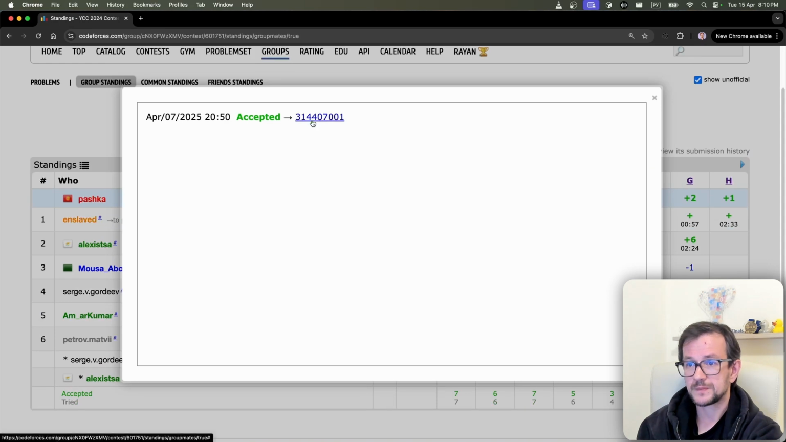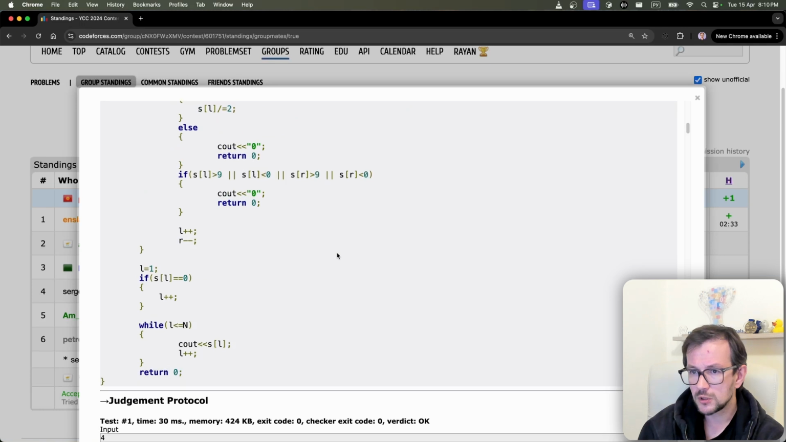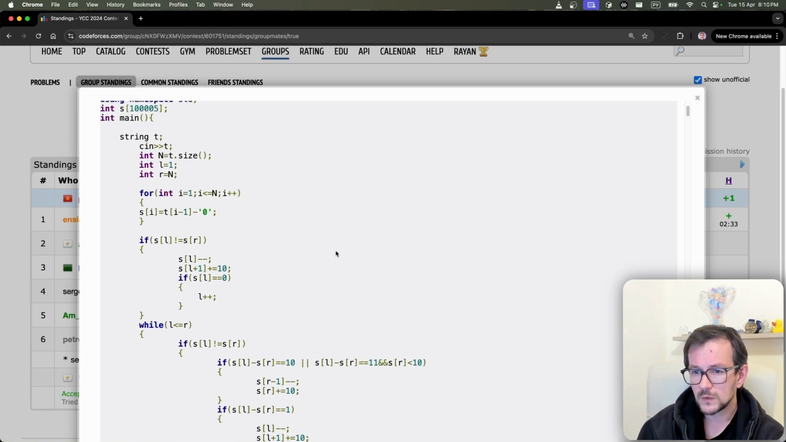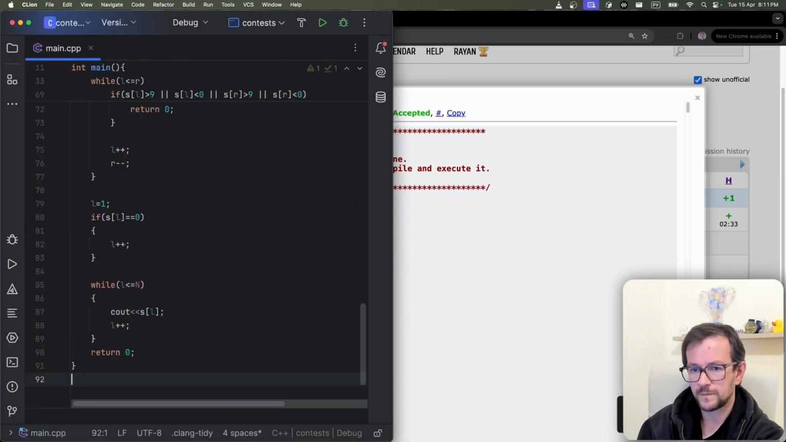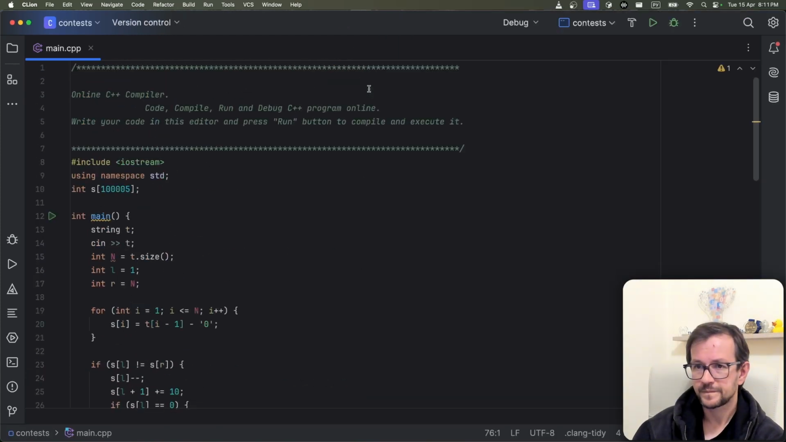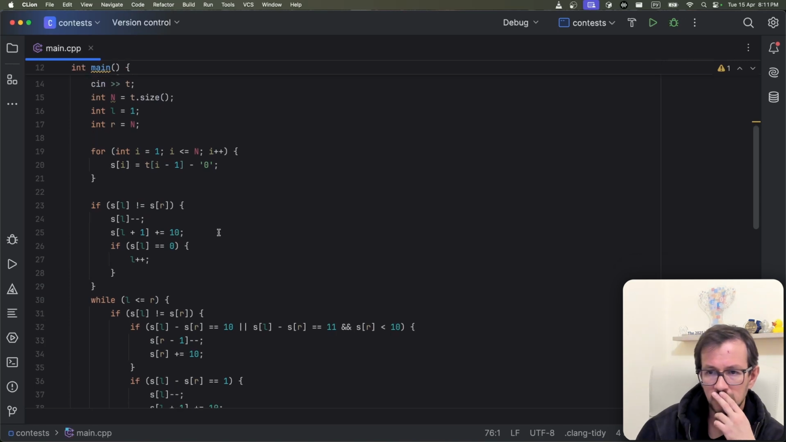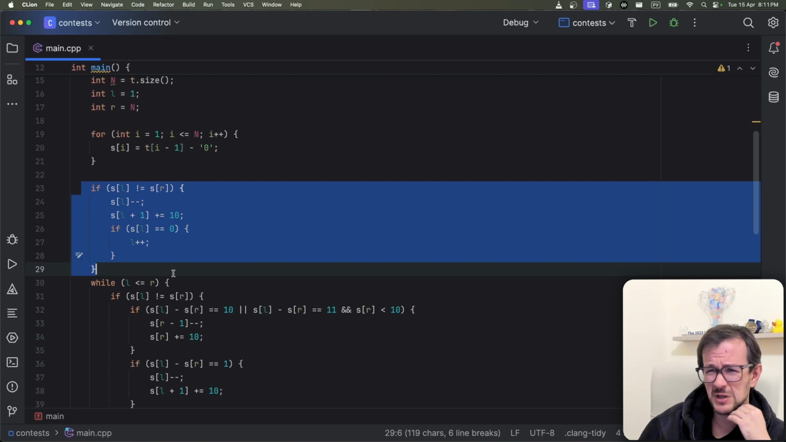Let's check Alexis's solution. Oh, it's actually pretty short. Interesting. Strange code formatting, not okay. Who am I to judge? Okay, may I reformat it? It's actually okay. That's a good plan. That's what I should do.